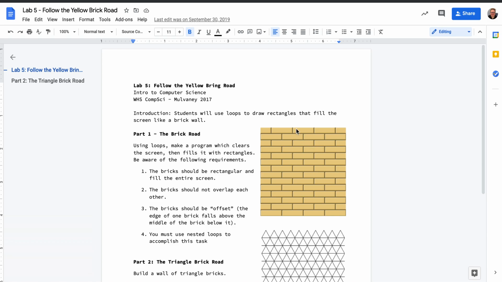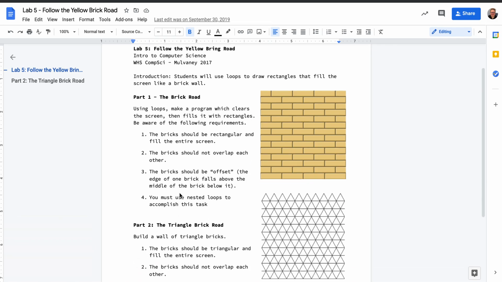All right, welcome to our next video in the series on programming in Snap. This is the video for Lab 5, what we call Follow the Yellow Brick Road. The idea is we want to make two separate scripts. One script fills our road with yellow bricks, so it's like we're on the road to the Wizard of Oz.